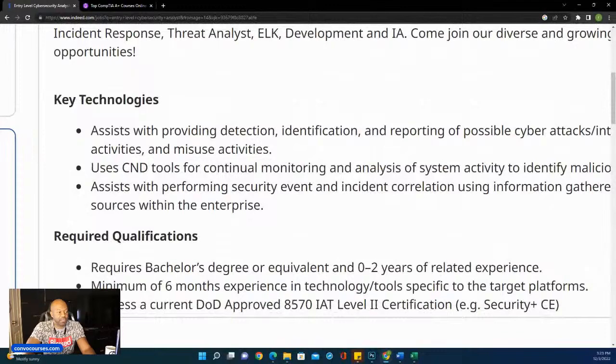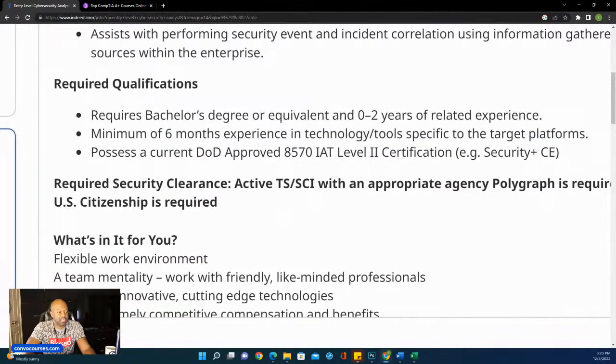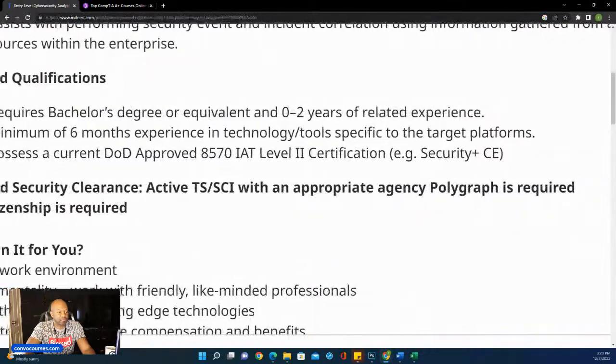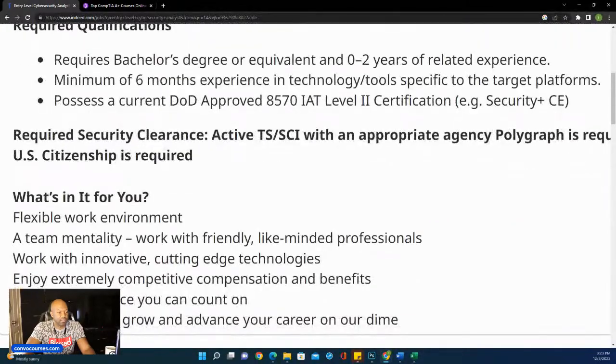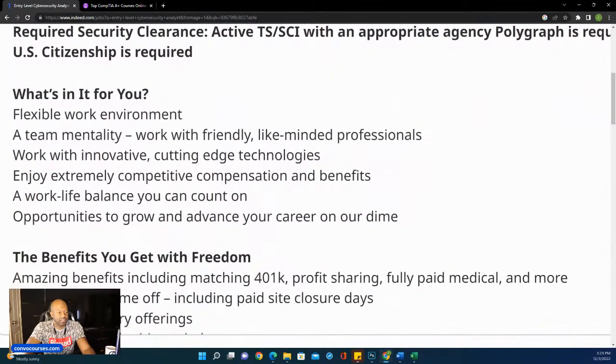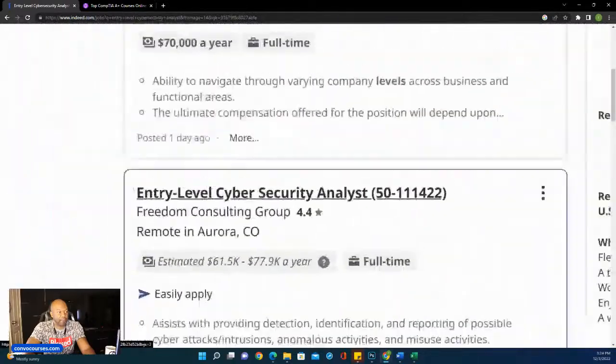This is what I would do if I were you. Look for these entry-level positions. Look at this. This is looking for a bachelor's degree. A minimum of 6 months of experience. See that? That's why I'm saying, like, get that 6 months of experience under your belt. Flexible environment. This is how you search for it.